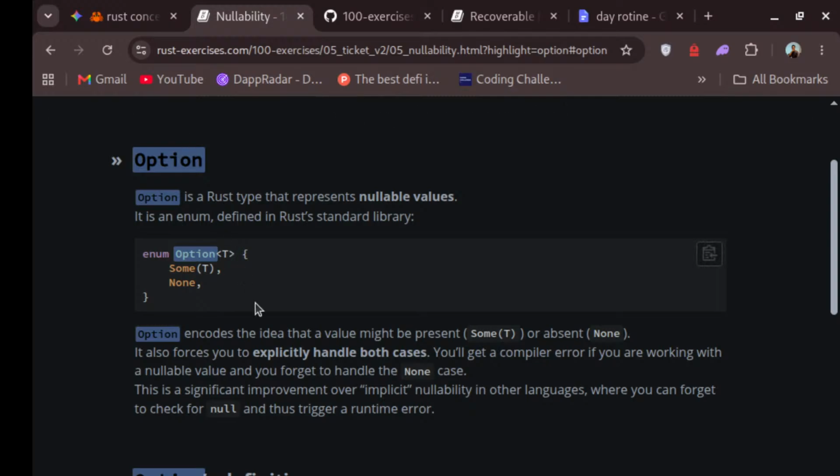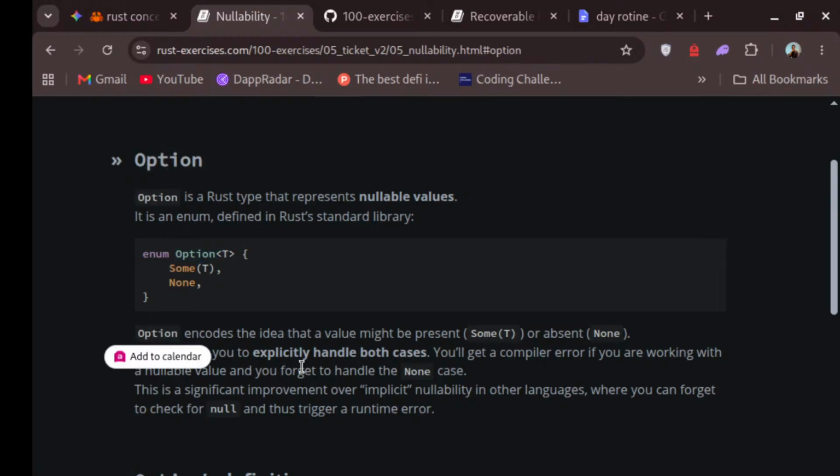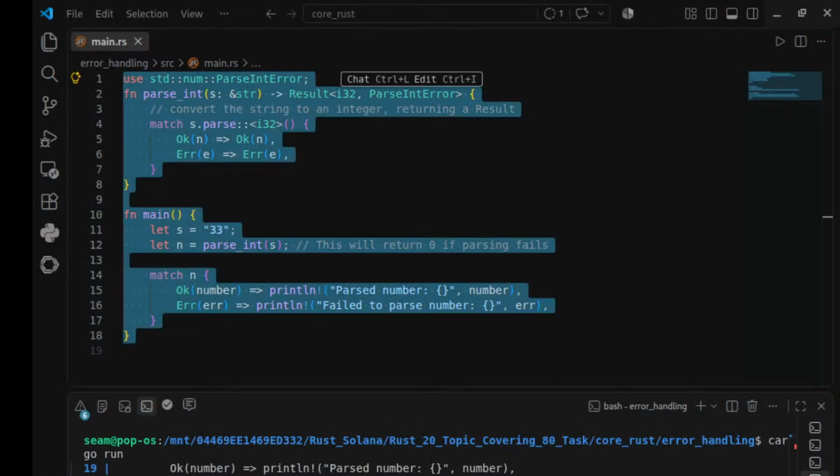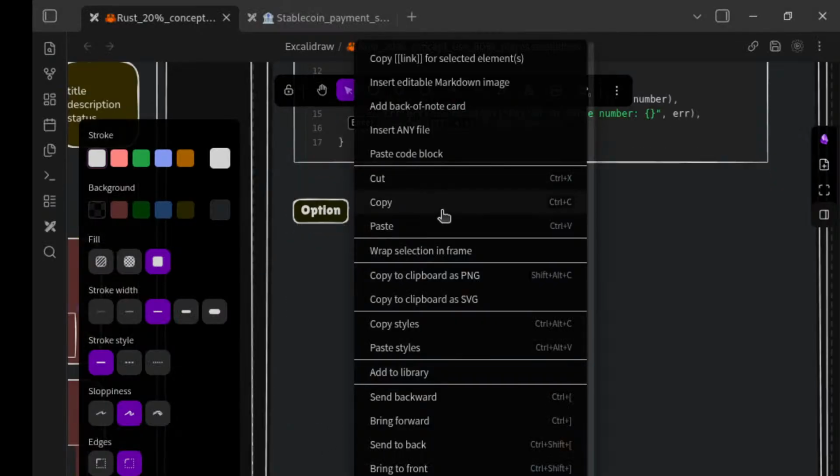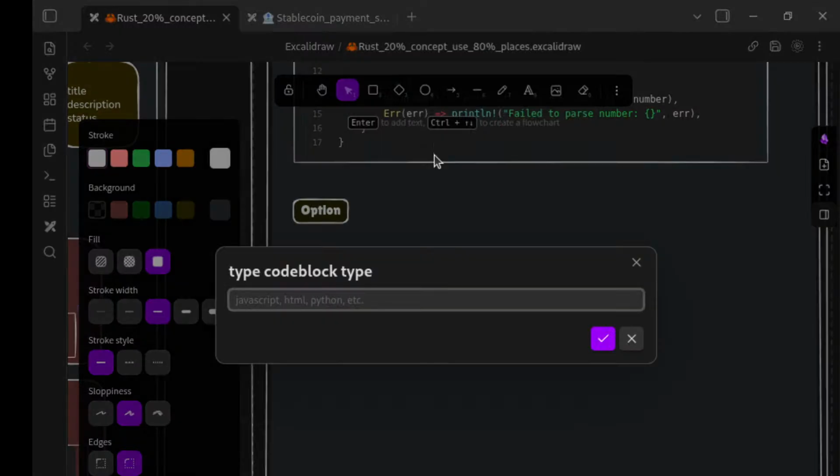Okay, this is the funny thing. By the option, Rust solves a $1 billion problem, that is the null value. By using Option, Rust solves this $1 billion error, that is the null value.